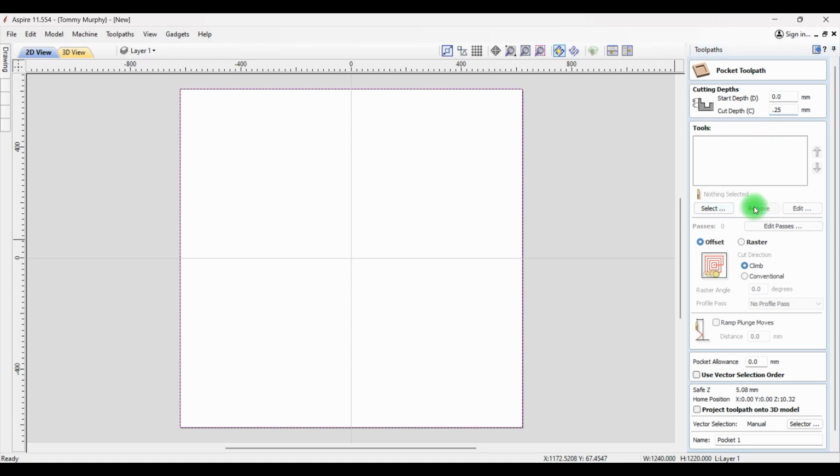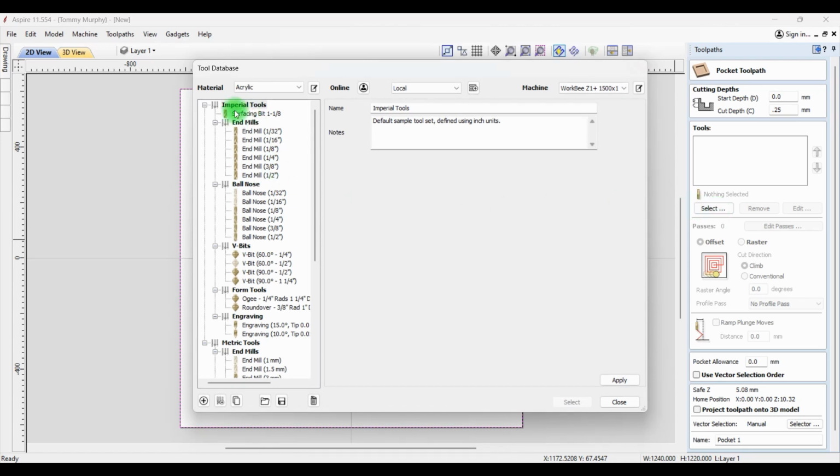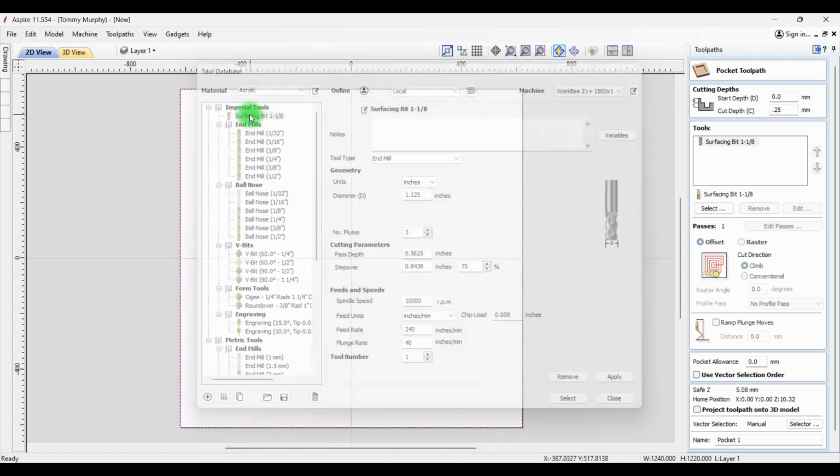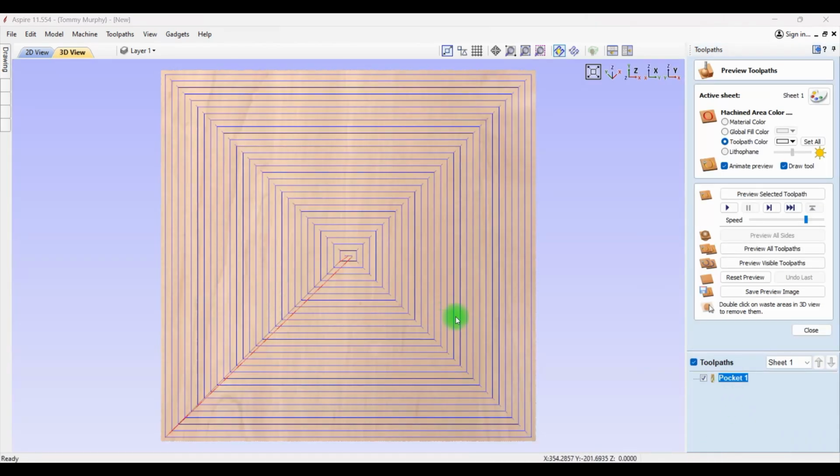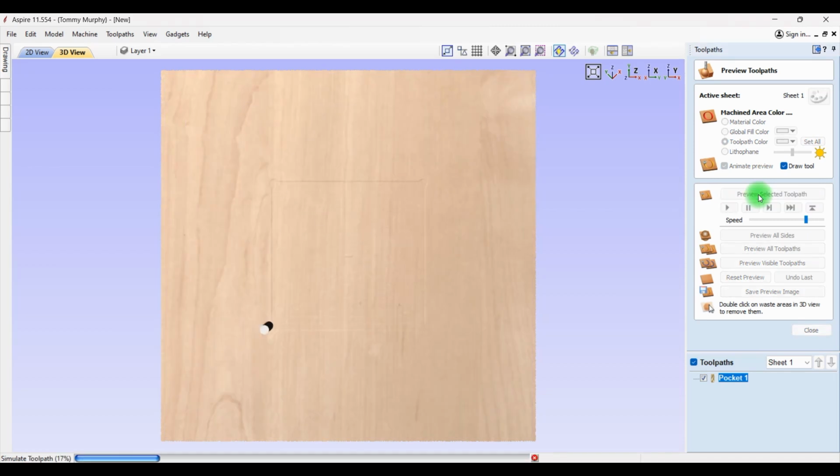I'm going to get rid of the 1/4 inch end mill, and I am going to select my 1 1/8 inch surfacing bit, and the passes can stay the same. I am going to run it as an offset, so it'll be starting in the middle and working its way out, but I am going to change from a climb cut to a conventional cut, and it doesn't need to be a ramp because it's only 0.25 of a millimeter, so we can calculate that. And with that selected, we can just preview the toolpath, and as you can see, it's just running the passes from the center out to the outside of the material to create the light flat spoilboard.